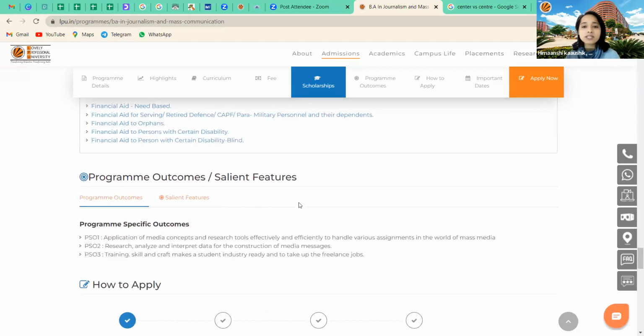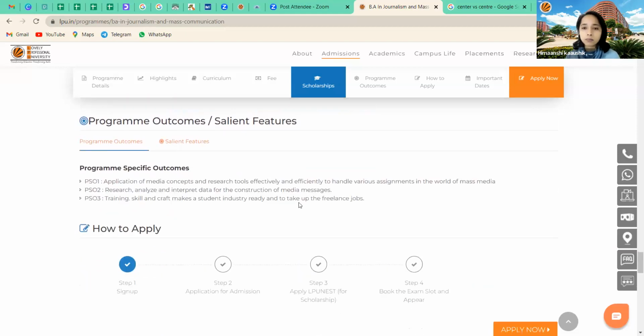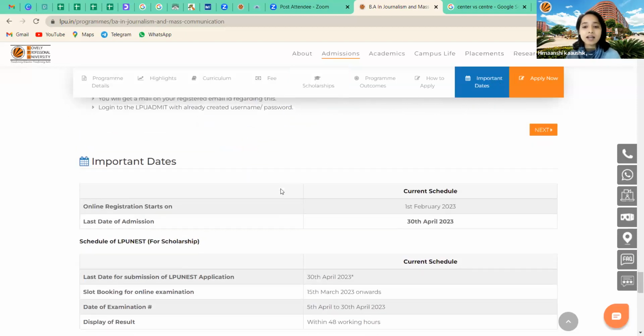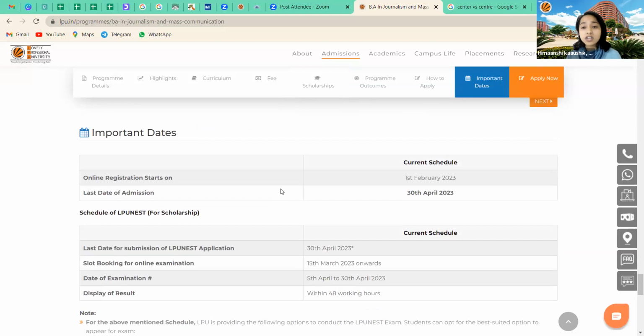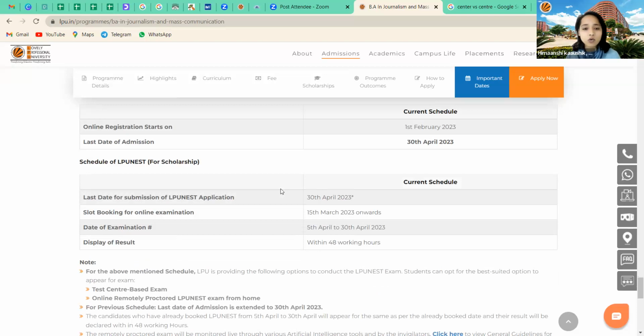Now we'll come to the salient features of the program. And then the most important part is your dates. The last date of admission is 30th April. So you need to apply before 30th April to be able to take part in your favorite course. I hope you apply very fast, because after that you might not be able to get your seat in your course. So please do apply before 30th April.